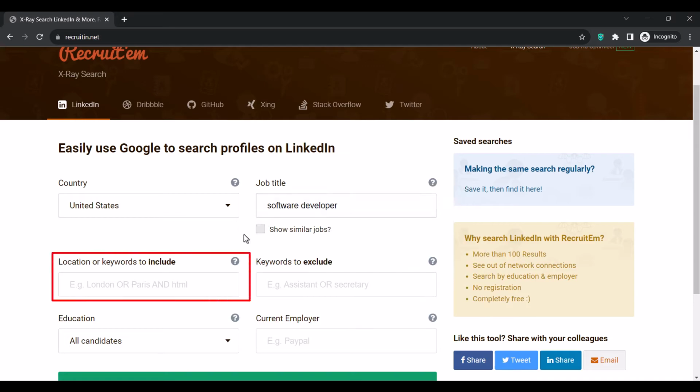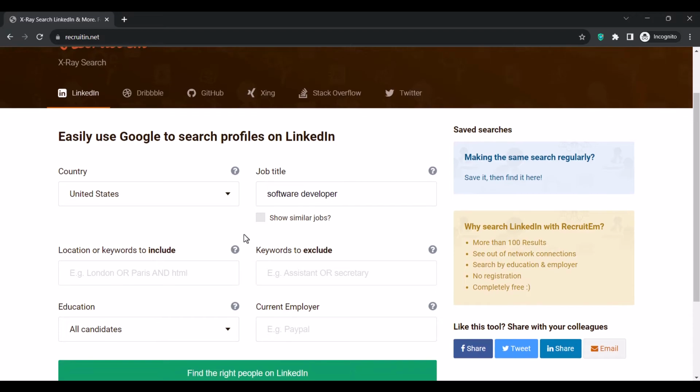The next is the location, and this part is very important. The location helps you to narrow down your search and get more targeted leads. In the United States, there are many cities and states. So based on the country you are targeting, you will put either a city or a state in the location field. Doing this will help you get more targeted leads. For me, I'm going to target software developers in California, so I will put California in the location field.